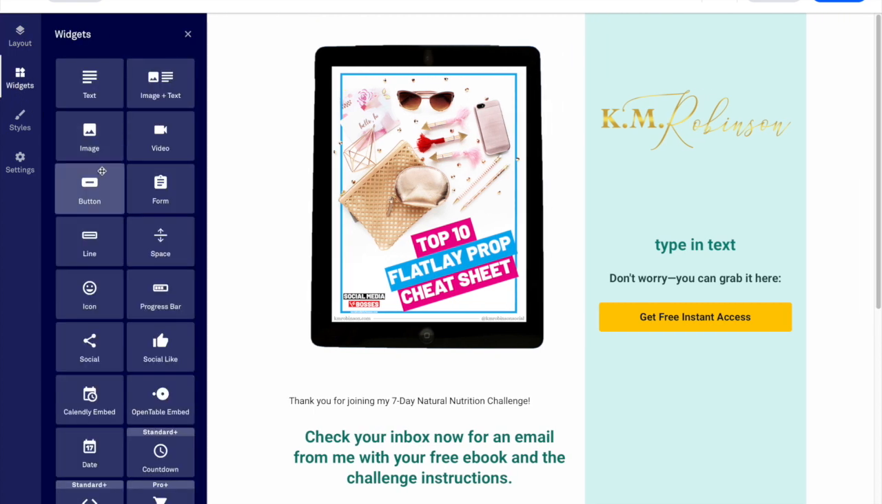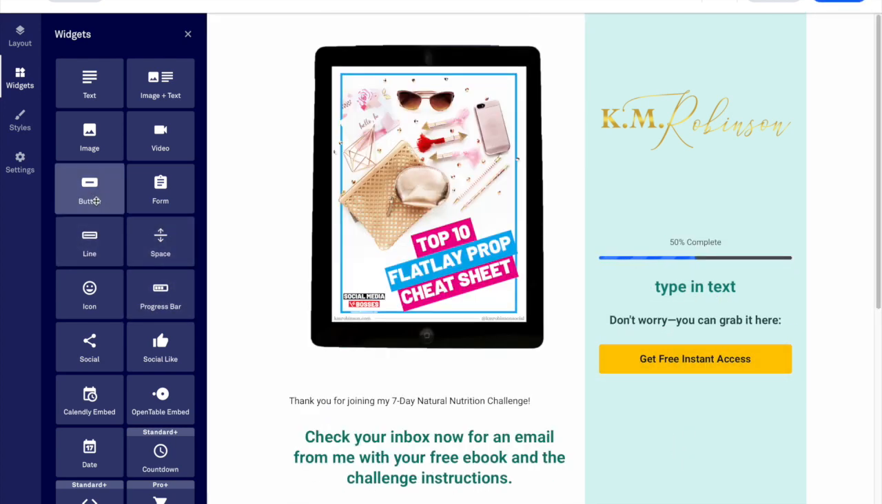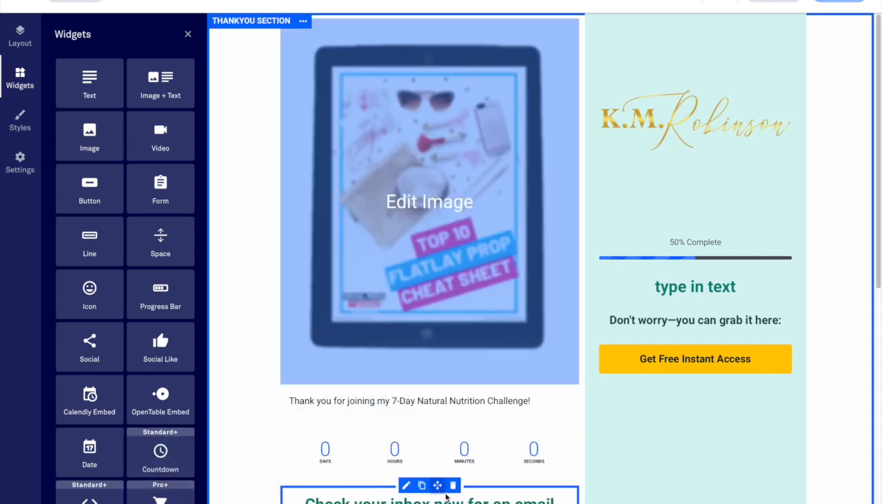You've got widgets that you can drag and drop. So let's say you want to add in some icons or a progress bar. Let's say we want to pop that right in there. We could potentially be adding in more buttons. We can add in video. We can now add in that checkout cart if you're on the Pro Plus account. You can do a countdown if you want to do that.